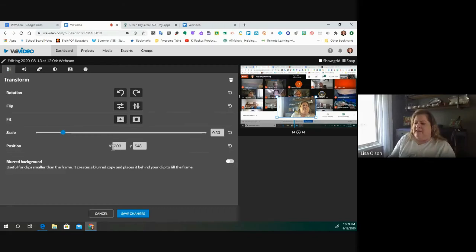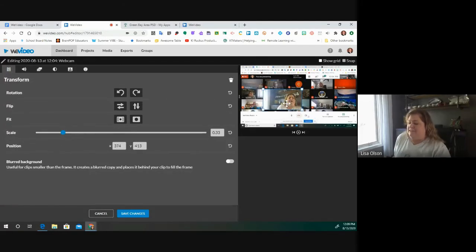I can decide specifically where you want that picture-in-picture to go using the X and Y axis. But I am not that good with my X and Y axis. I'm just going to move it around with my mouse. I think that's easier for me.